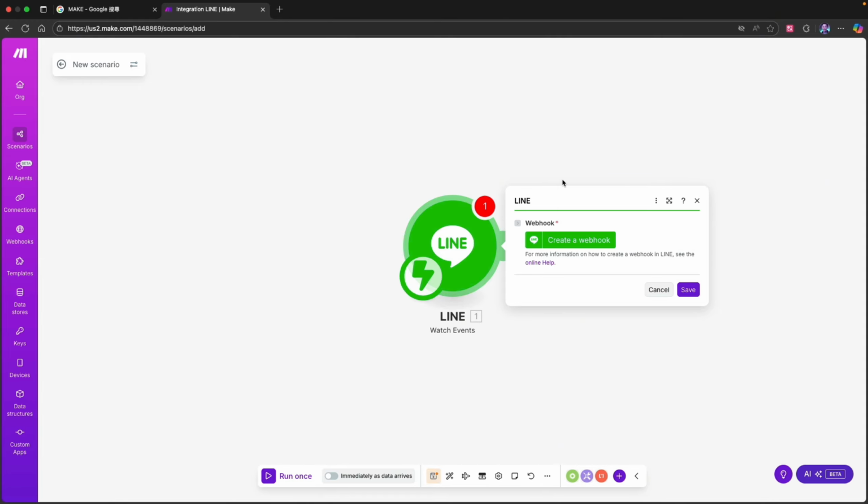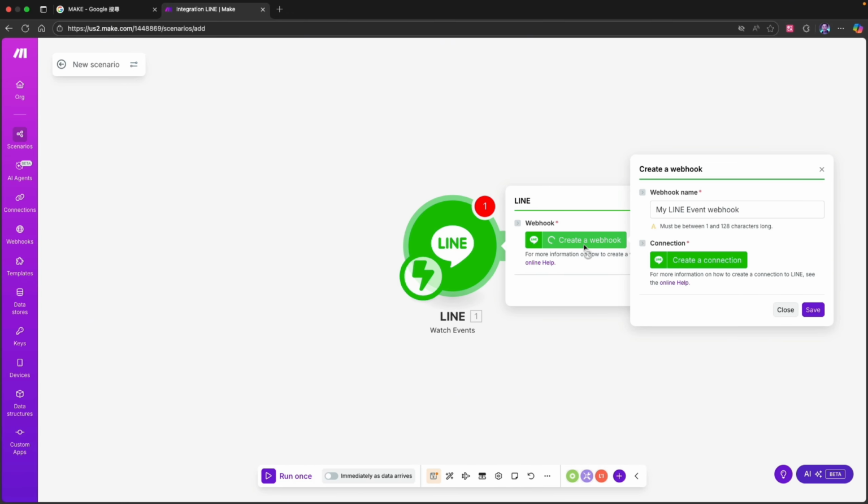This is an instant trigger that uses a webhook, so LINE events are pushed into Make in real time. In the module panel, click Create a webhook and give it a memorable name, for example, Service Line Bot.